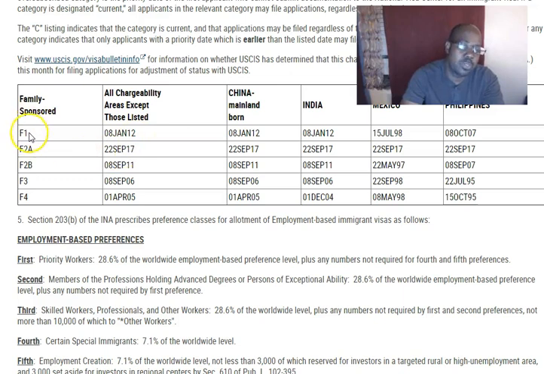For unmarried son or daughter of a U.S. citizen over 21, it's 6 years. So 6 years, let's say January 2012. If it's February 2012, you need to wait. So that's the way it is. So the case is approved, you need to check your priority date.